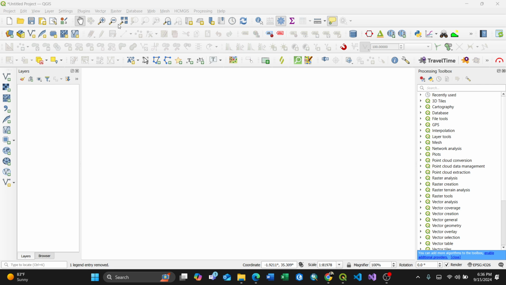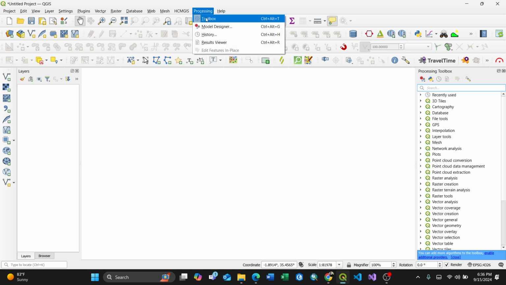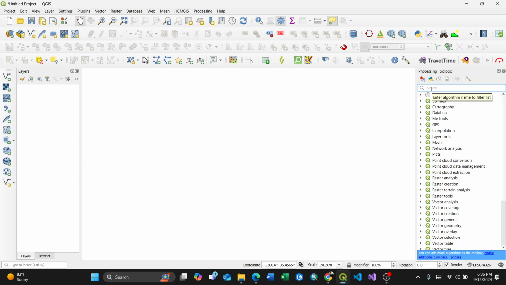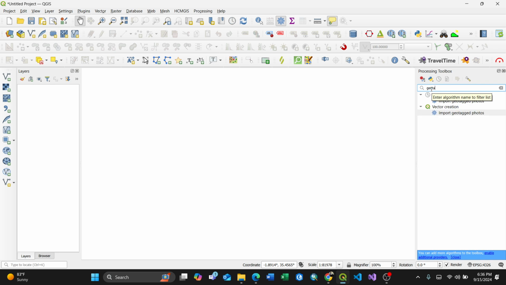You have QGIS opened. What you're required to do is go to the processing toolbox. We search for the tool called geotagged photos. If you don't have a processing toolbox, you just have to click this one, then toolbox. In my case, I'll just search geotagged. So I have it here.